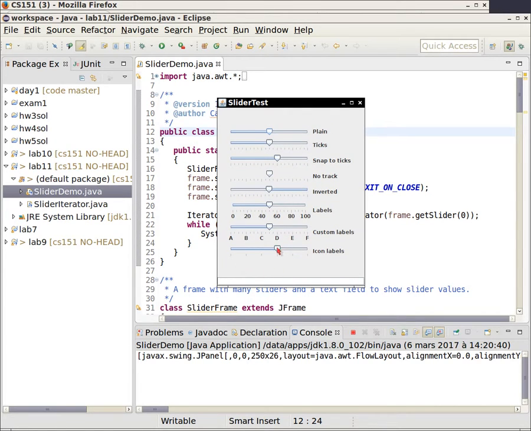Never mind the icon labels not showing up. There were supposed to be images here. But what you can see here is when I move a slider, the field down here changes. So figure out how that happens.